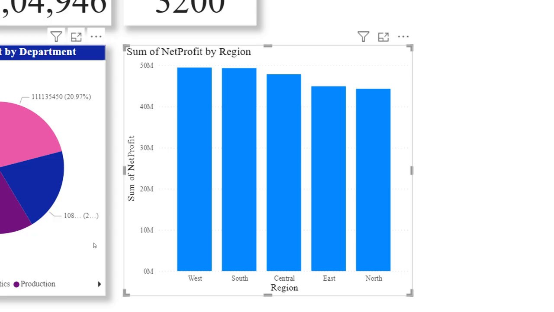Got to do some conditional formatting. We'll do some conditional formatting also. Next we'll see about drill down. Next we'll see about conditional formatting. First we'll see about conditional formatting, then drill down.